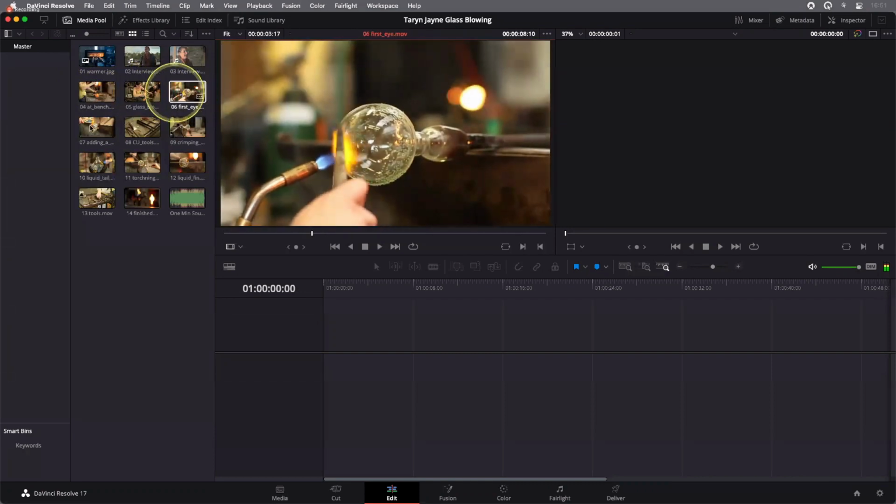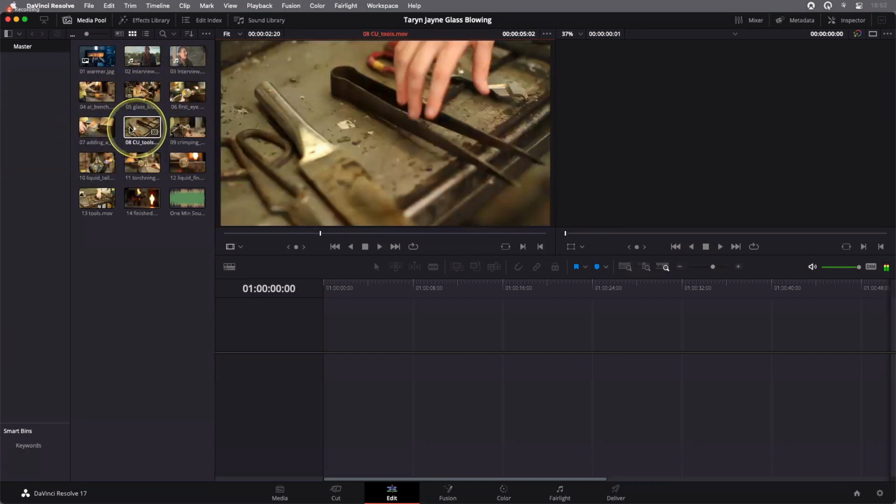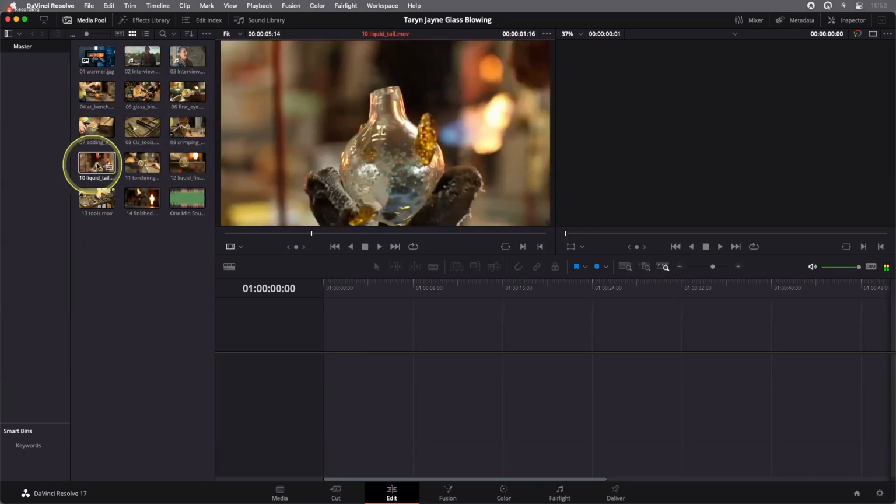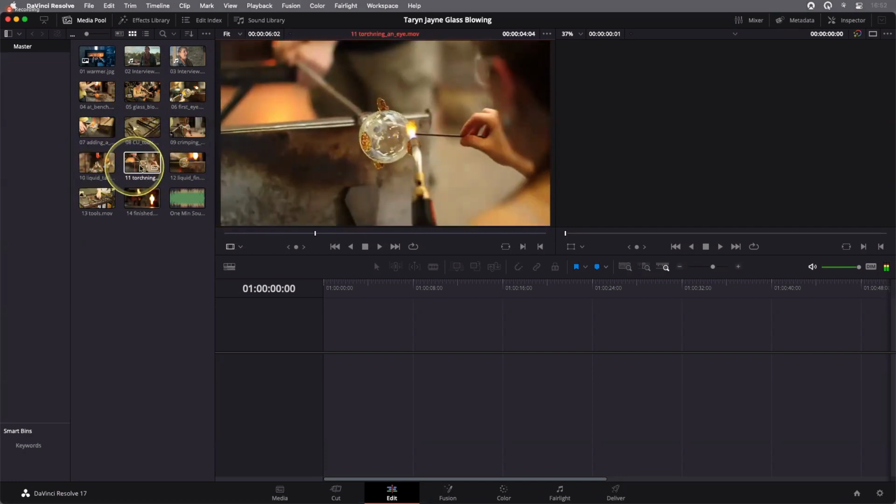So here you can see that I can just run my mouse across all of these clips in the media pool, and they display in the first of my two viewers. This is called the source viewer, and the source viewer always shows the full length of the video clip from beginning to end, or the audio clip from beginning to end. You might not necessarily use it all, but it displays everything from beginning to end of that clip. So you can see I can run my mouse across that really nicely.